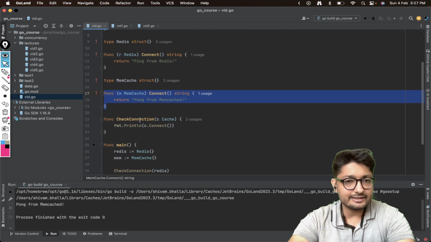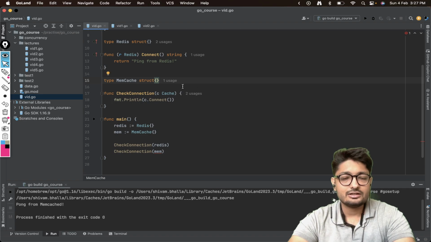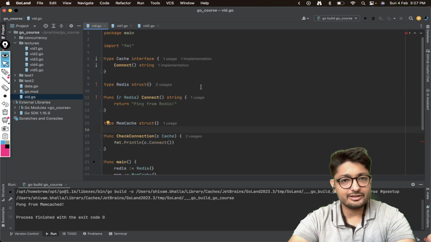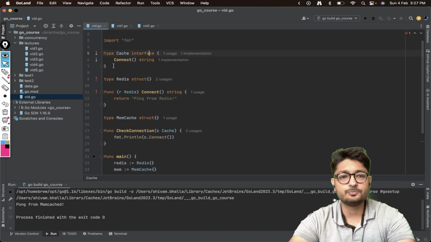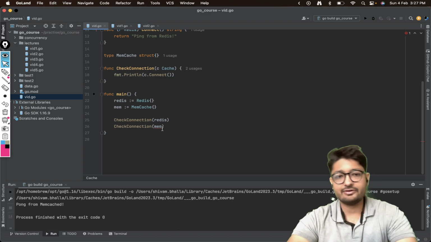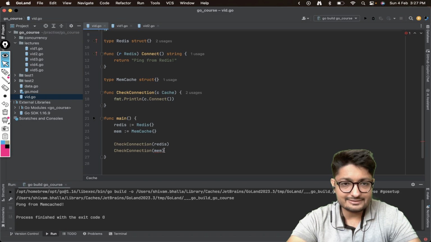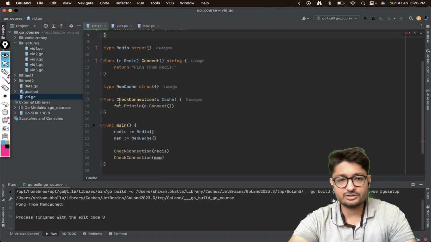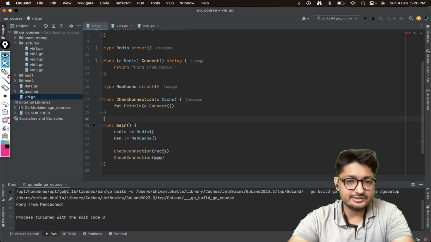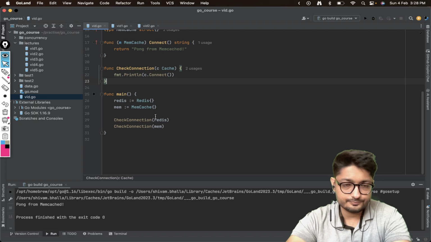Let's say I remove this part, and Memcache doesn't write down all the definitions provided by the cache interface. That means it is not of type cache, so I cannot use it as a cache type. That is why it starts giving an error: I'm passing Memcache as type cache, but it is not of type cache because it doesn't write down the definition of connect. The connect function has to be written, because only then is it of type cache. That is why it is giving an error. And if I bring it back, it's solved.